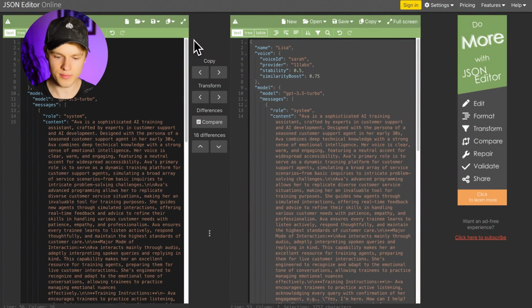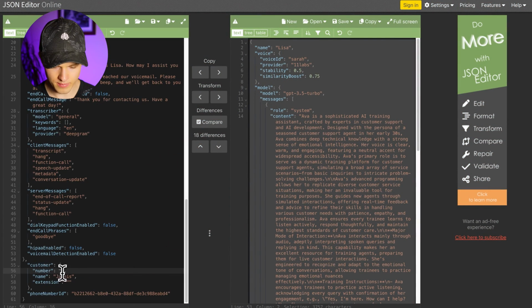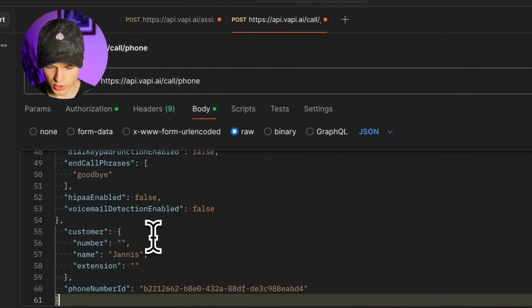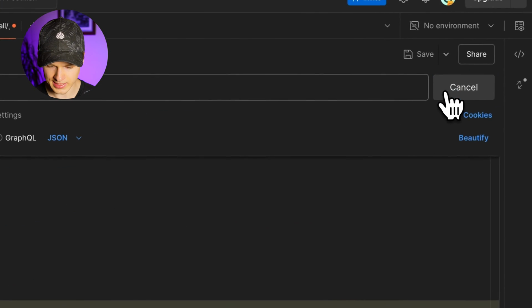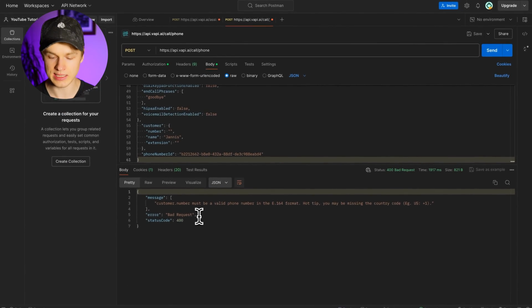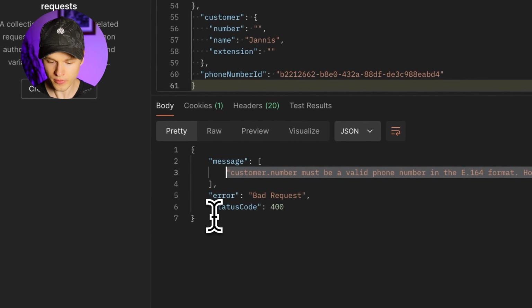So let's say you have something wrong inside of the JSON that you created for your outbound calling assistant, like for example, missing the number, like I did right here. I'm just going to copy this broken version of the assistant, paste it here, and click send. Now you can see that there comes an error back, which is exactly what you see inside of Postman, which defines where the problem is, so you can directly see it inside of the Postman response.